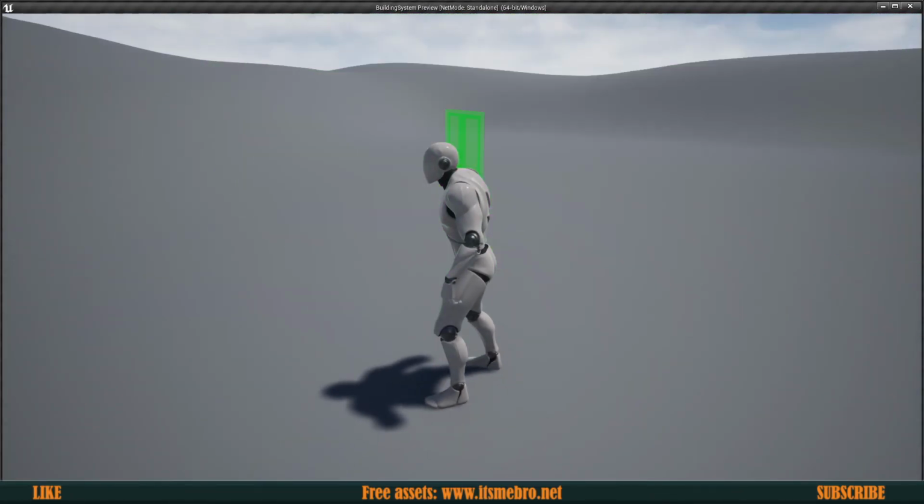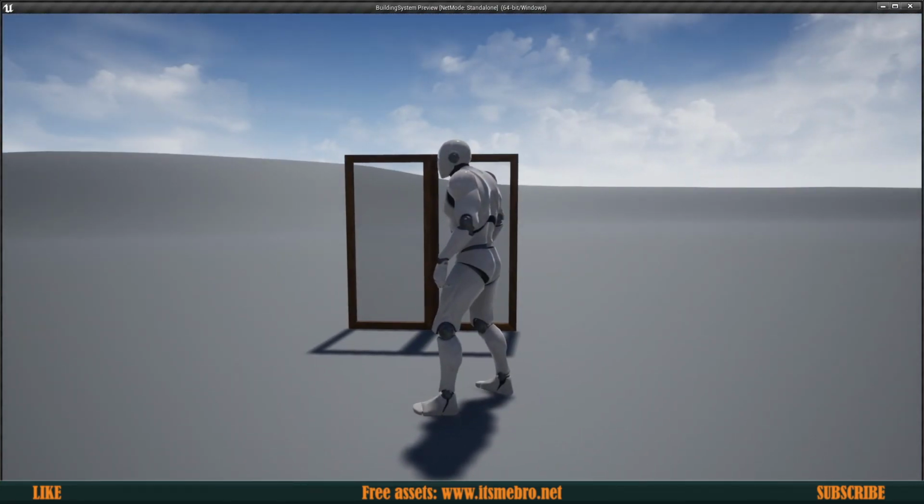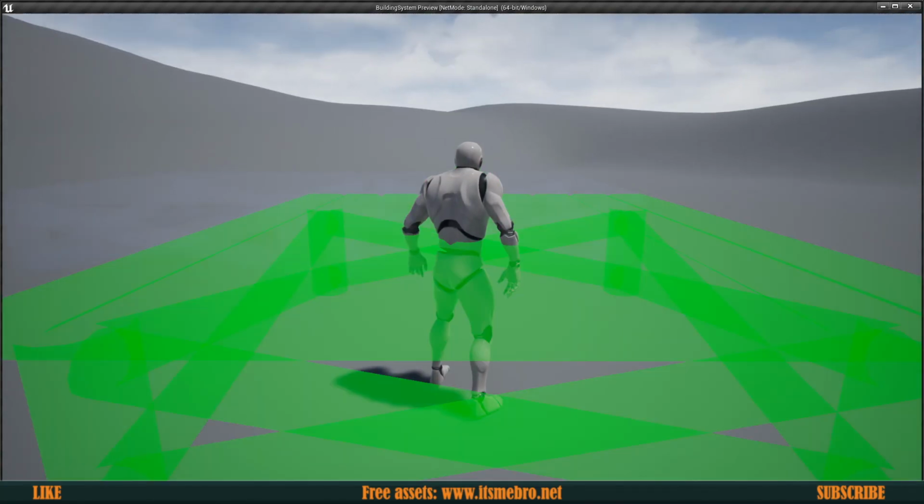So now build a window, 3 clicks, finished, and now spam 2. There we go, and the window has collapsed. So that's going to be it for today's episode.